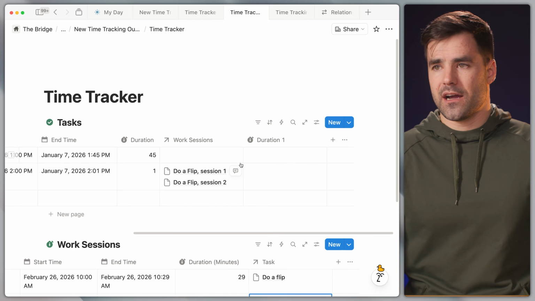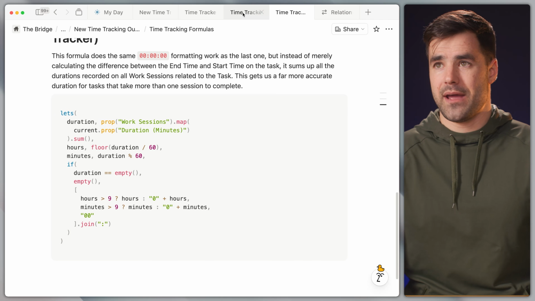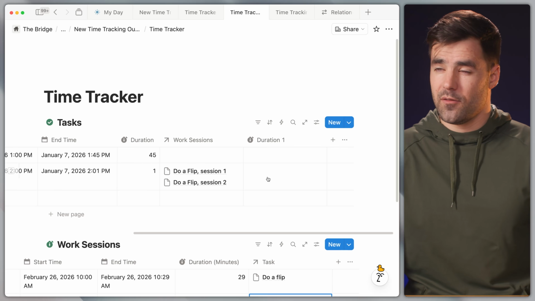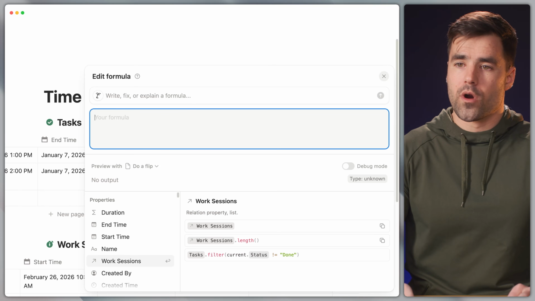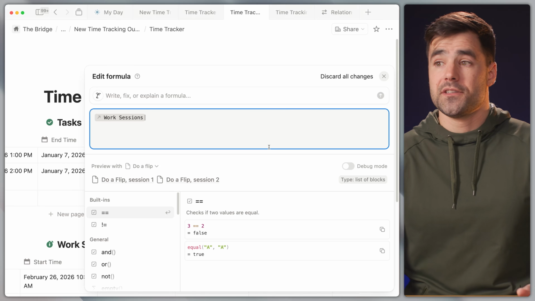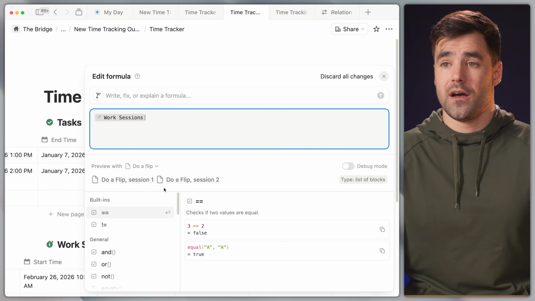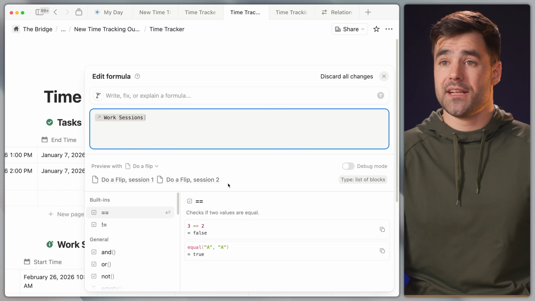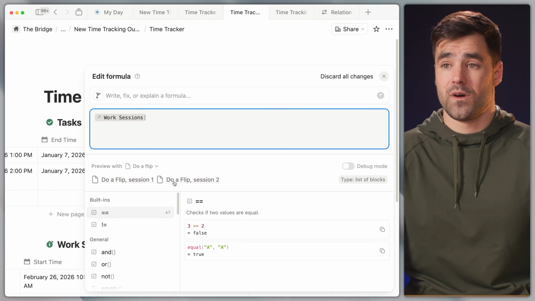Again, this is not going to be a crazy formula lesson. I literally have created the final formula, which you can copy and paste. But just to show you a little bit of theory here, if we go into the formula editor and we find our work sessions relation, you can see that right now what this formula outputs is a list of all of the pages related to this particular page, which in this case is do a flip. So we've got session 1, session 2.